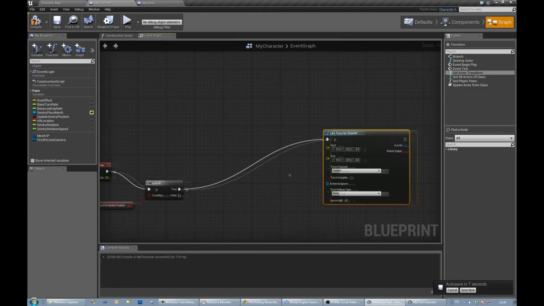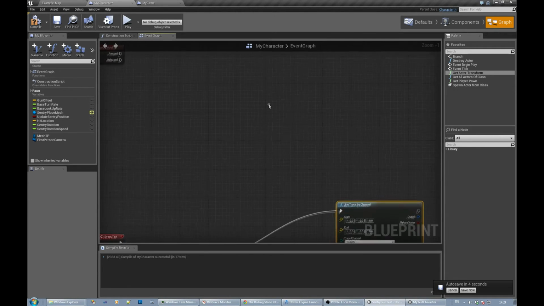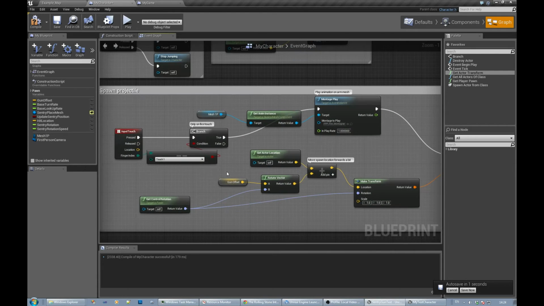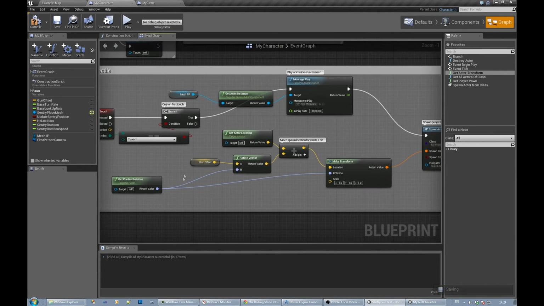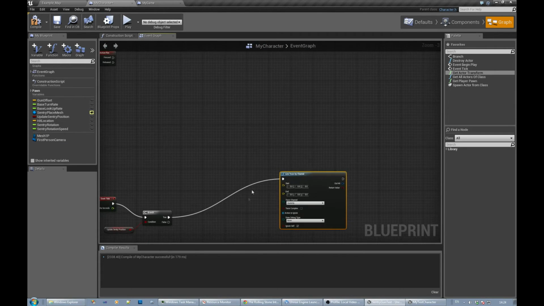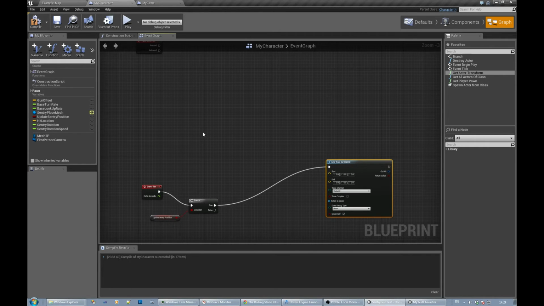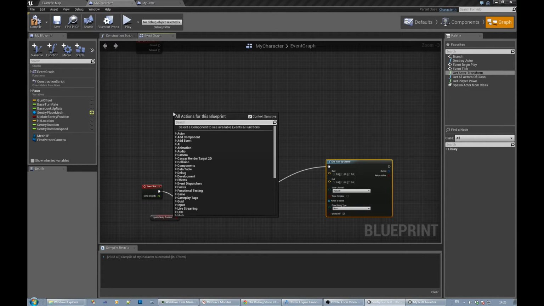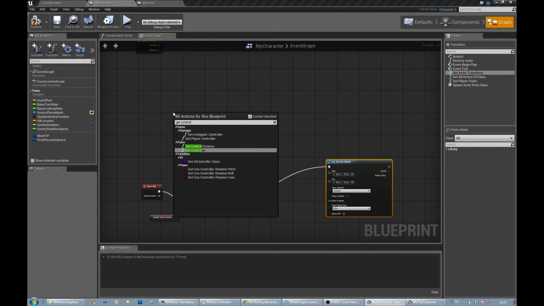So the question is, how do we calculate the start and end points? Well, if you look up in the original code, there's this gun offset thing, so we can get the rotation of our first person character, we can get the location of the first person character, and we've got a gun offset, which is where the muzzle point should be for spawning the projectile. So we're going to reuse that same code but in a slightly different format. So let's first off get control rotation.